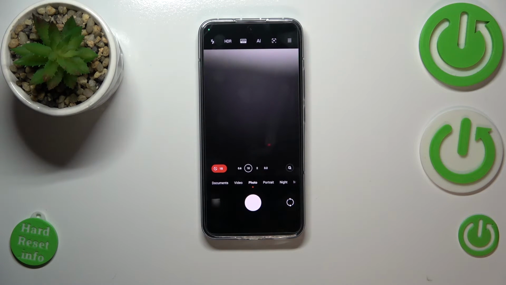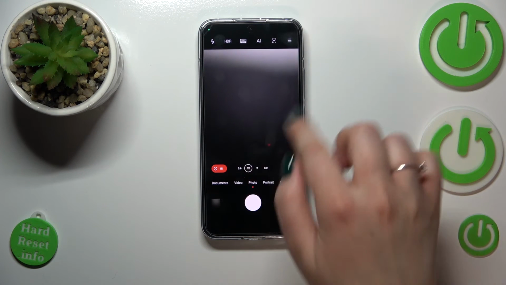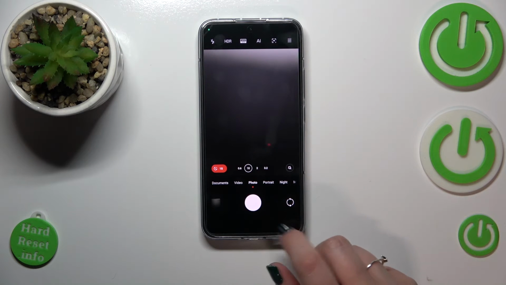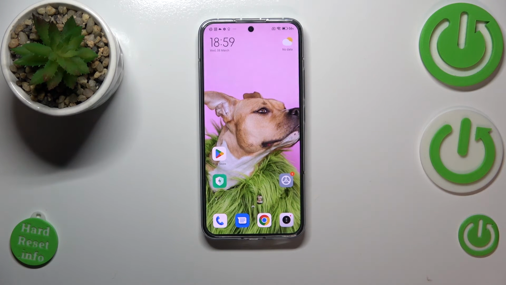And here finally we've got the third evidence, so we cannot find the golden spiral, and we successfully reset the settings. So basically that's all. This is how to reset camera settings in your Xiaomi 13.